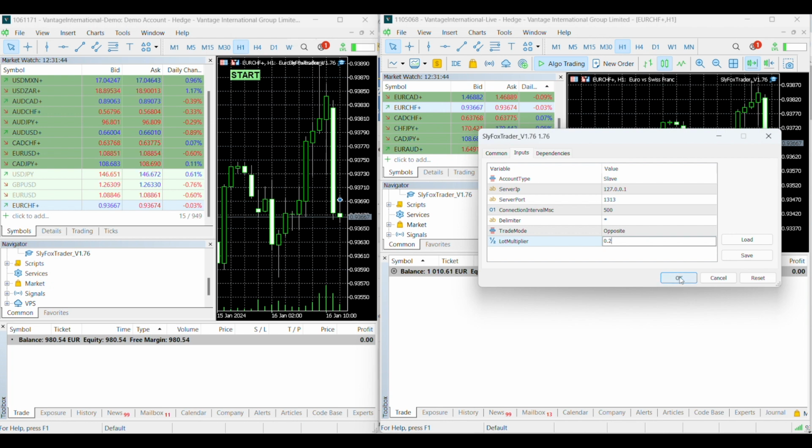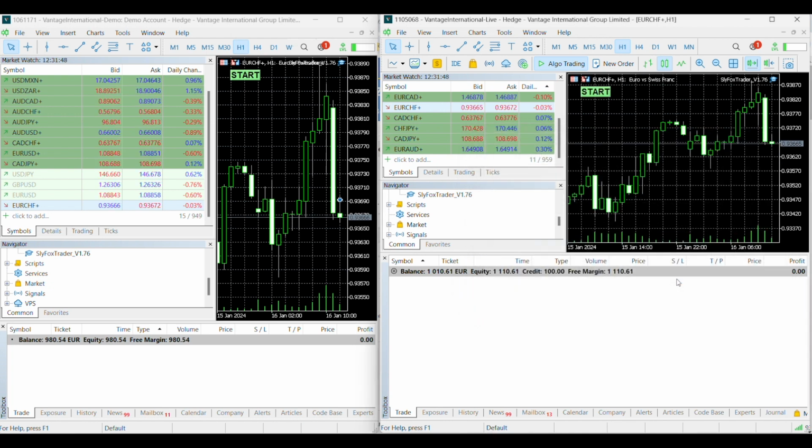And yeah, let's click on OK. As you can see, it's now also activated here. And yeah, now we are ready to trade. We will start both accounts. As you can see, there is now a timer on both accounts, and this looks like it's synchronized. So this is a proof that it's working.